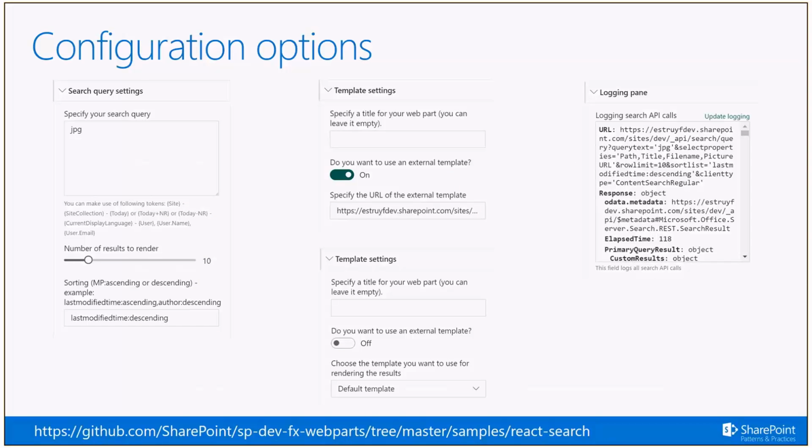You have a search settings option, a template settings option, and a logging pane. The most important one will be your search query settings, where you can define your query of the documents or the images you want to retrieve, the number of results you want to render, and the sorting of your results. Besides that, you have the template settings. In the template settings, you have two things to keep in mind: an external template or an internal template. You will see that during the code demo.